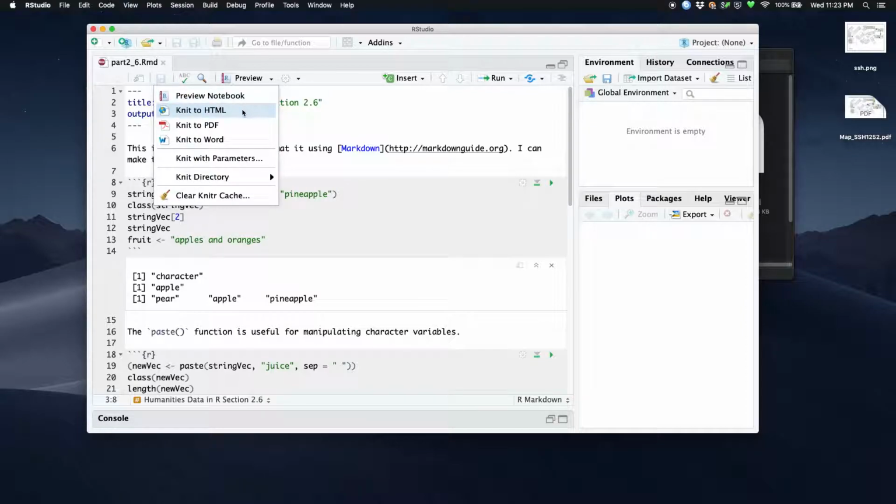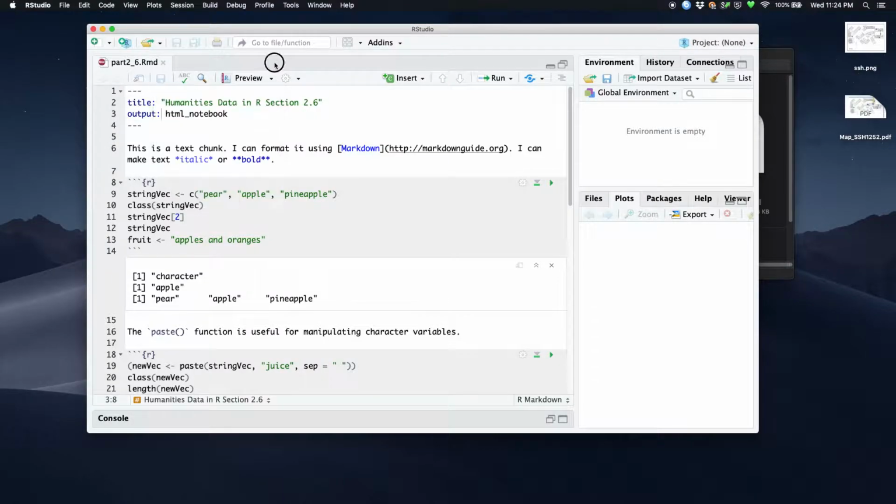So I can knit it to HTML, which is going to end up looking very similar to the nb.html. I can knit it to PDF, which is going to give me something that looks more like LaTeX. So in this class, we are going to be making extensive use of our Markdown notebooks as a way to keep our code and the text that we write about our code in the same place.